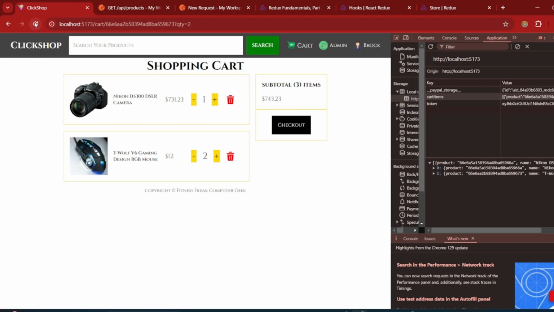So now it should be the same. Why is it coming 3 now? Okay, because 2 for this, and if you increase this it will come here. Okay, like that way.